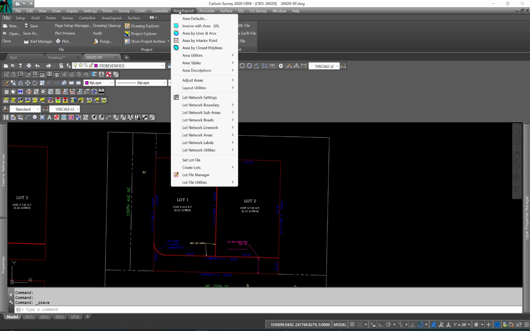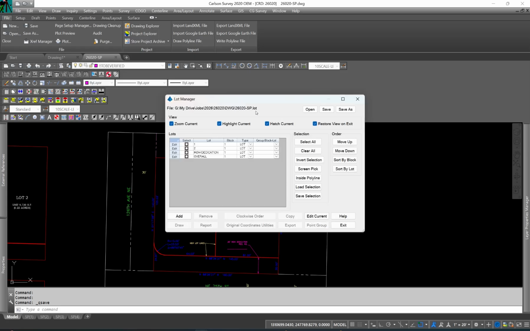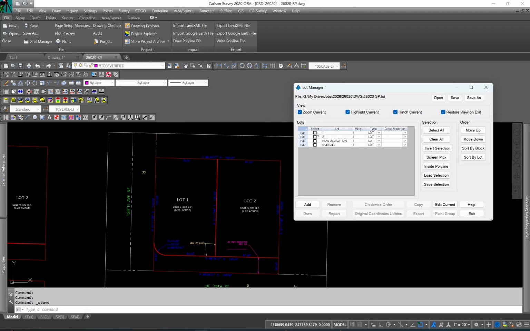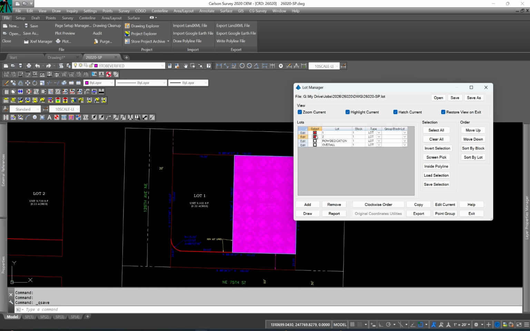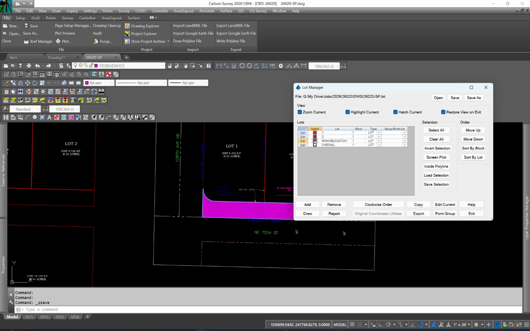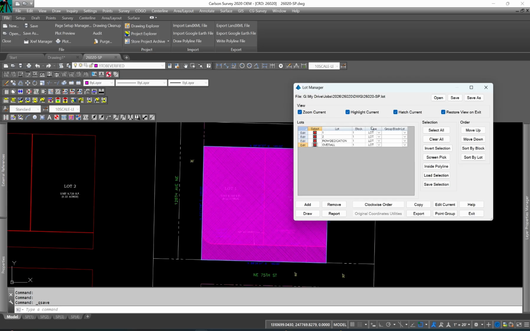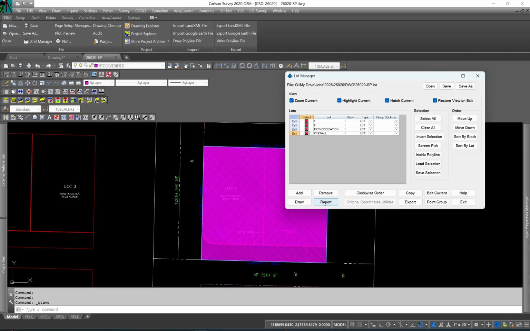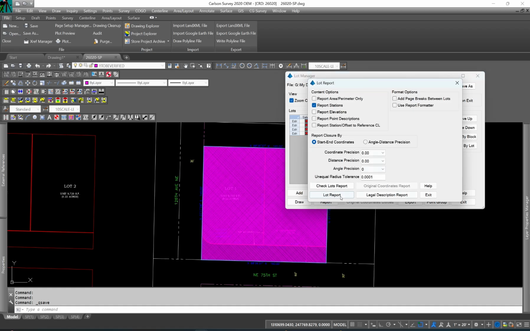Now we just got to generate the reports, and then we'll check the reports to the actual geometry out here. So we'll go lot file manager. And by default, it's going to select the lot file that you just created. Here's the lots. There's lot 1, lot 2. And look, you can kind of see the lot that it pertains to when you select it. It's kind of handy. And then you just select them all. You can hit select all over here as well, and then hit report. And then we'll go lot report.